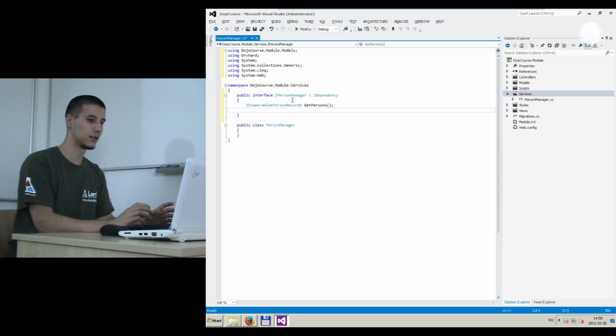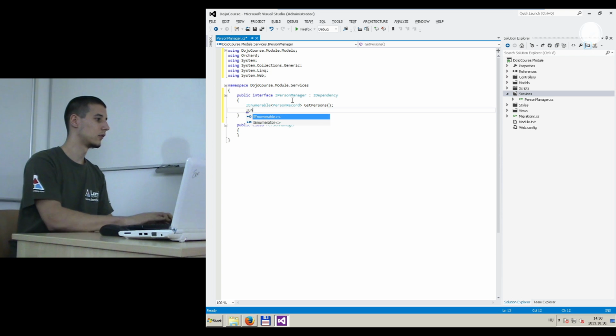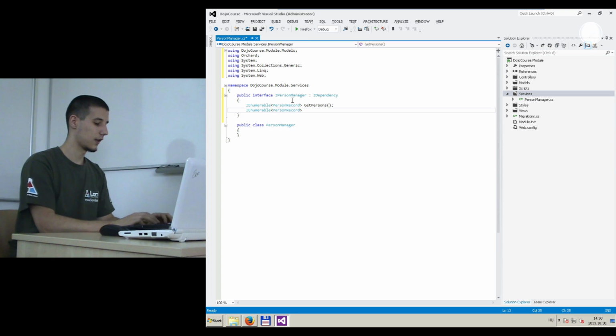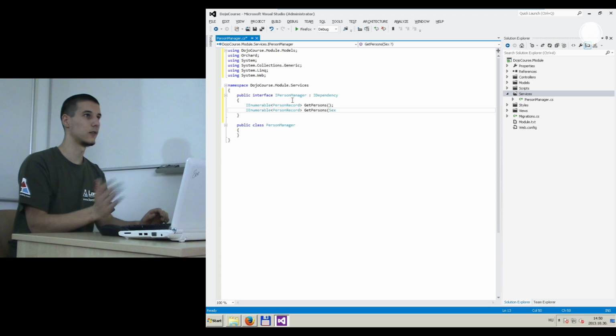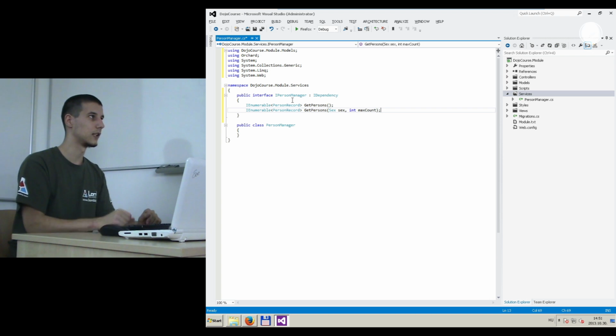Okay, so the next one is, we don't want every person from the record, but maybe we want to filter on them. So this would be another enumerable of person records with the same name, but we're going to require some parameters. First of all, we want to filter on whether this person is male or female, and we want to limit the number of items returned. So we have an integer and an enumerable type we've declared.